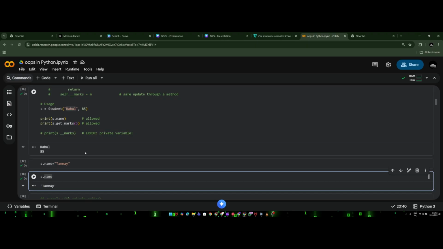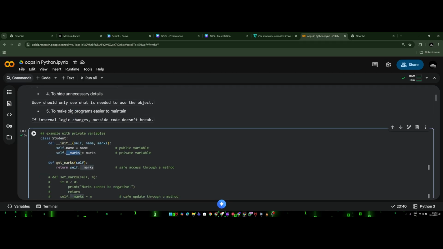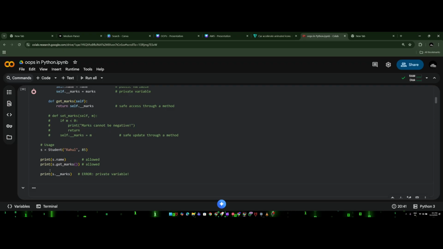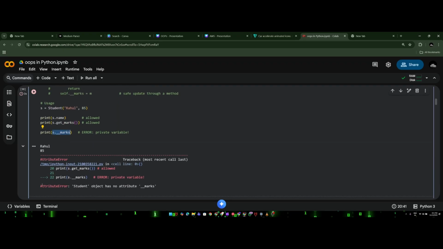So if you want that it won't happen, what you need to do? That's why I did underscore marks. So what I did now, I have kept the marks value as a private variable. So if I try to execute the marks the same way, see, I won't be able to access it. It's saying attribute error, Student object has no attribute underscore marks.